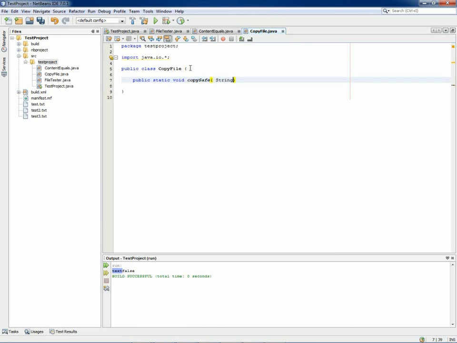We will get a string here, which is the file name. What we use here is two strings. One of them is going to be the source, and the other is the destination. And source is going to equal the file name, and also going to be the destination here.